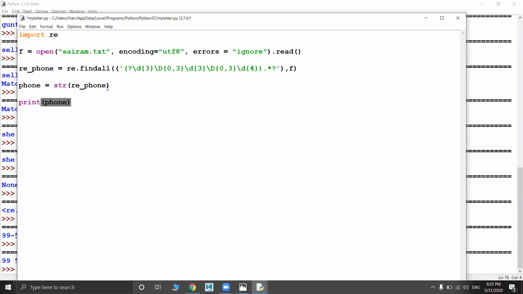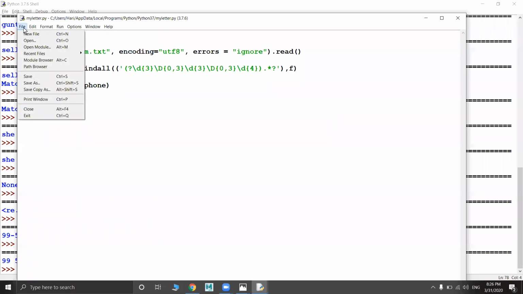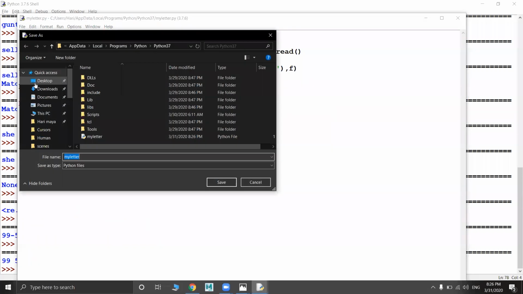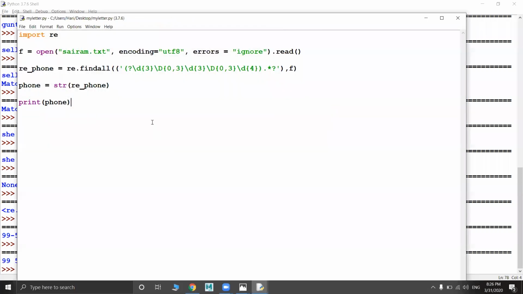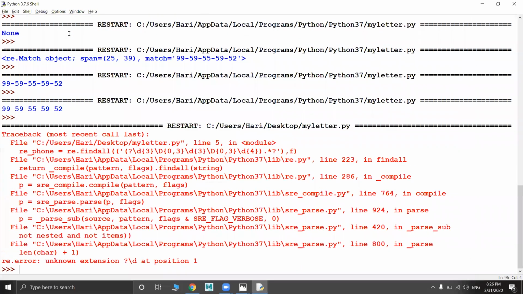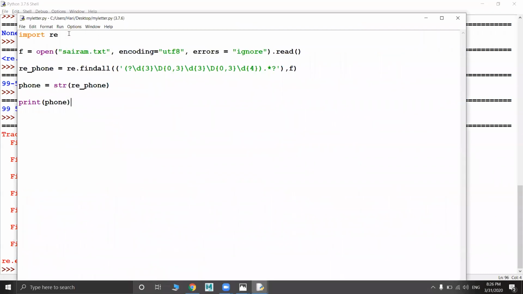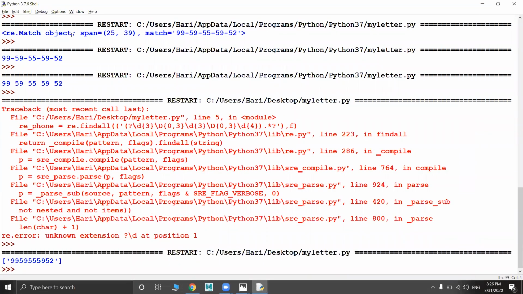So we'll check first whether we are getting, whether we can retrieve the phone number or not. We got an unknown extension /d at position 1. Just a second, you need to add a slash here. That means it should take the complete. See how you got it?